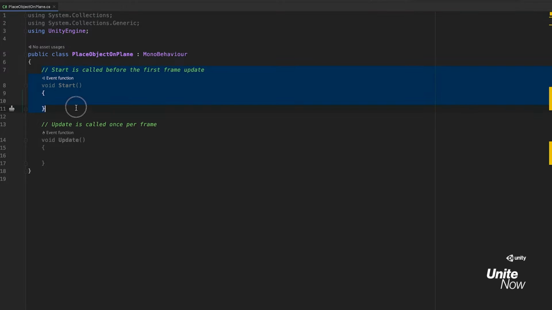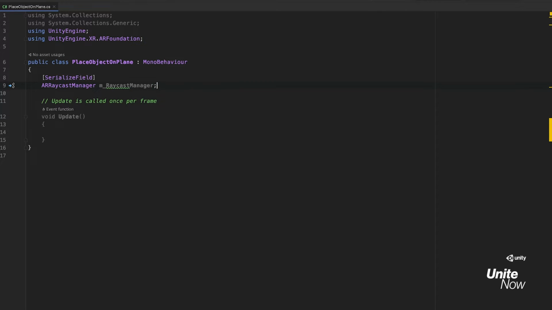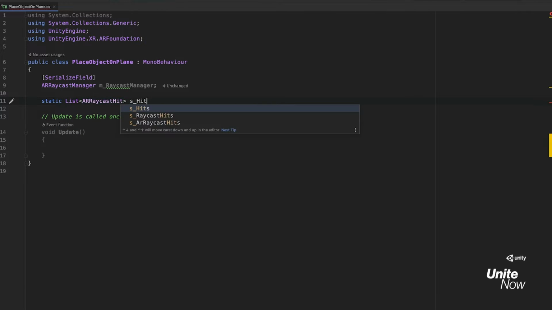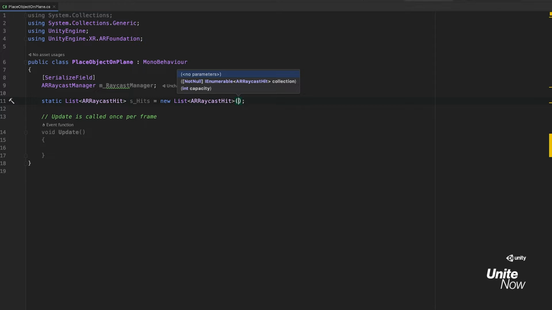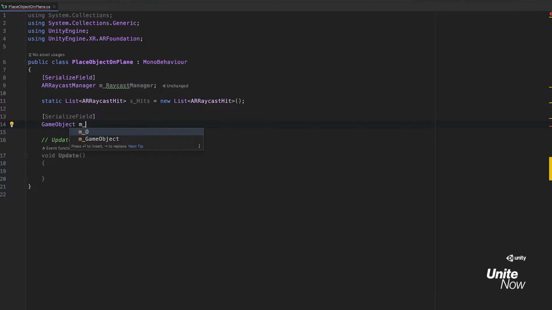We won't use the start method, so I'll delete that now. We'll want to store serialized references for an AR raycast manager. And store a static list of AR raycast hits, which will be populated by our AR raycast. Next, we'll store a serialized field for our game object that will be instantiating on our planes.